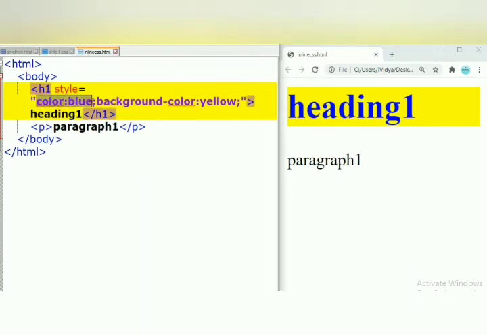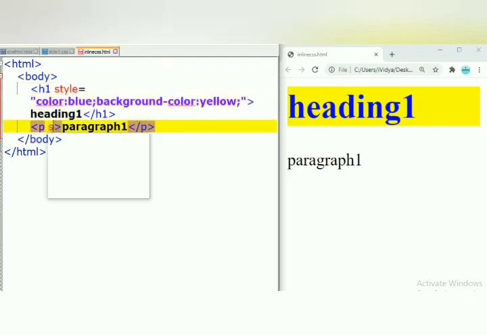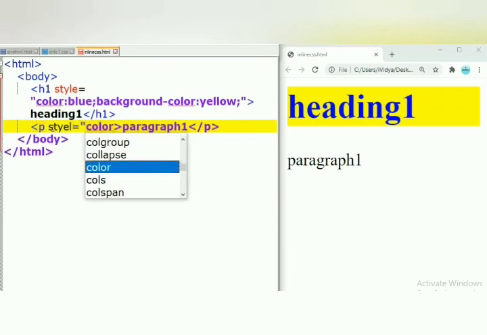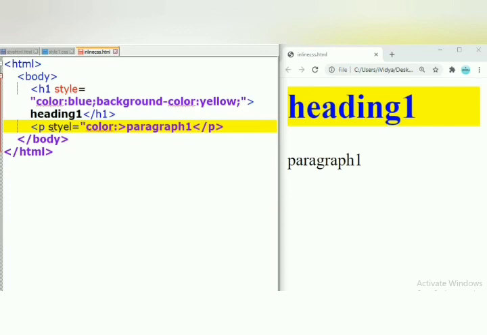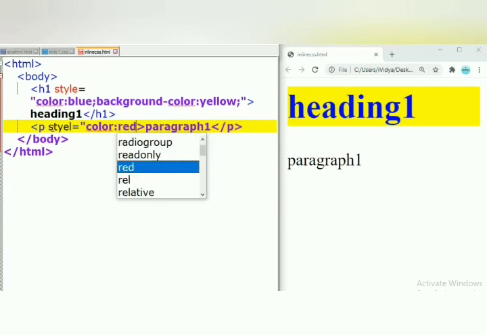Whatever properties I am applying in this h1 tag, these CSS styles are applied only for this h1 tag. This is called inline CSS. Here I can write again style equals color colon red semicolon.